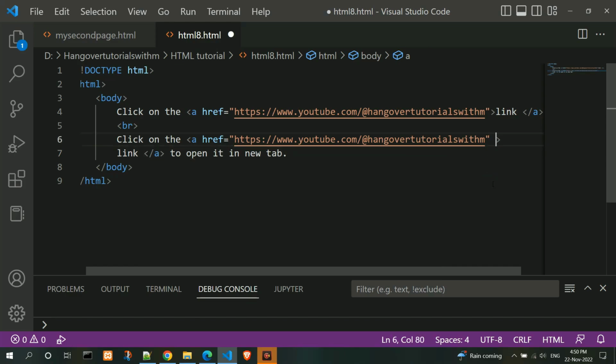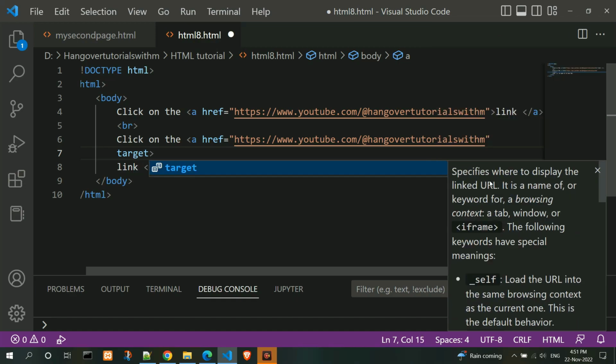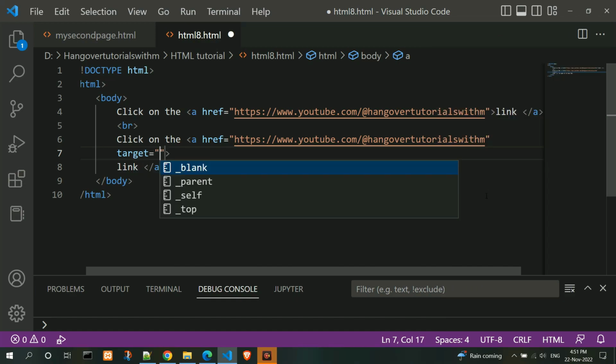And I will just add one more attribute. It's the target attribute. I will set the value for this attribute to be _blank. This will open the link in a new tab.